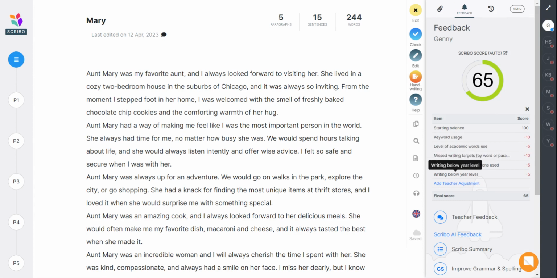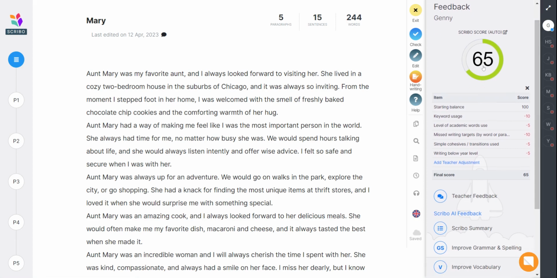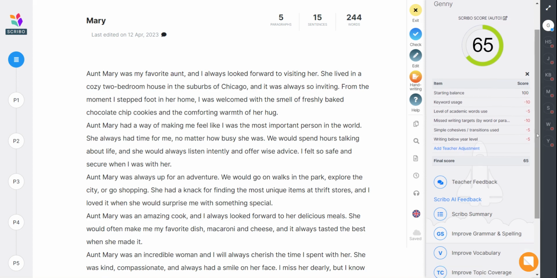You haven't gotten as far as you could. You've got to buckle down and get some more words on that page. You used simple transitions, and you're writing below your year level. This is vocabulary. So these are things that are pulling you back, and these are things that we can help you lift up. Okay, so we work on a perfect-down, not a marks-up kind of construct.